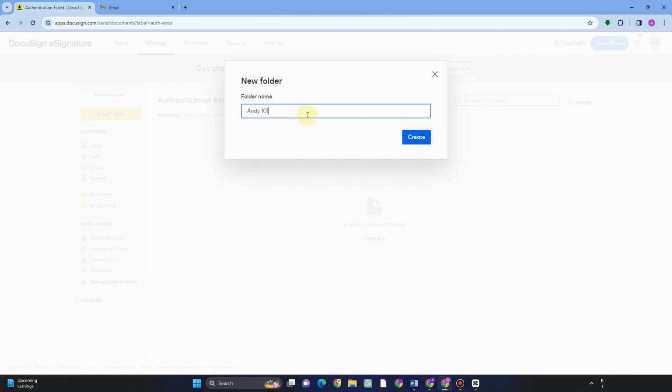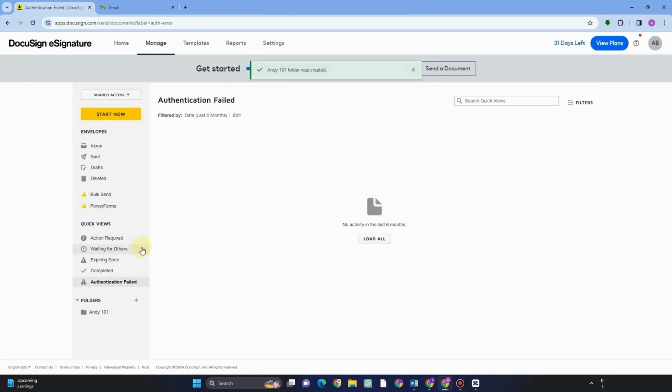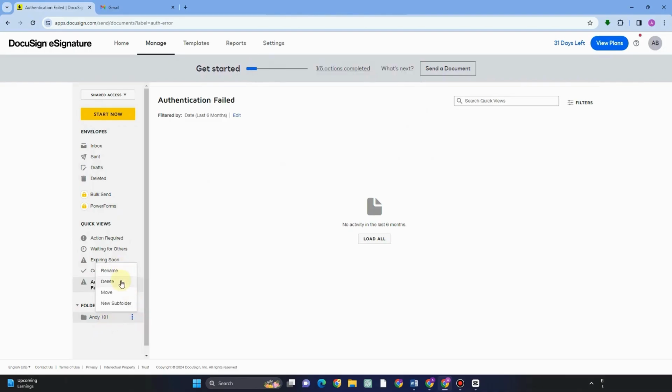So here you can separate some of the most important papers or documents that you want to separate from other unimportant documents. Okay, and then you can also delete this if you want.